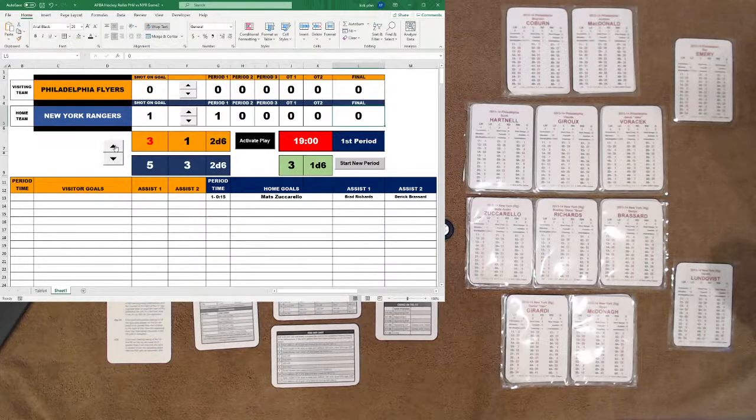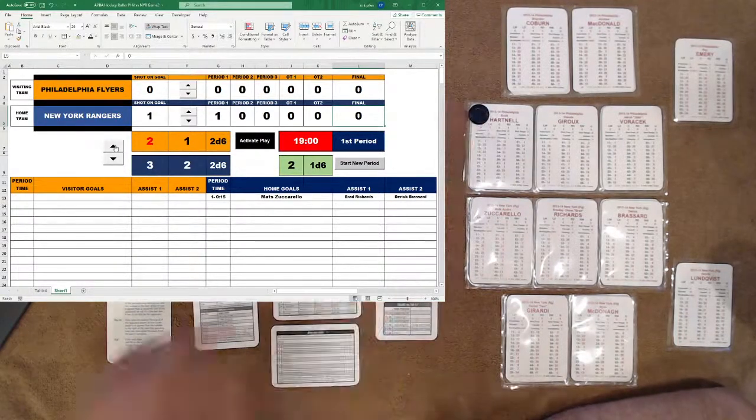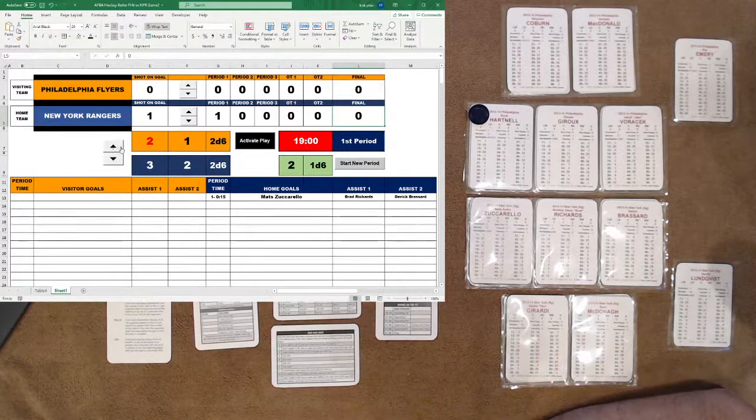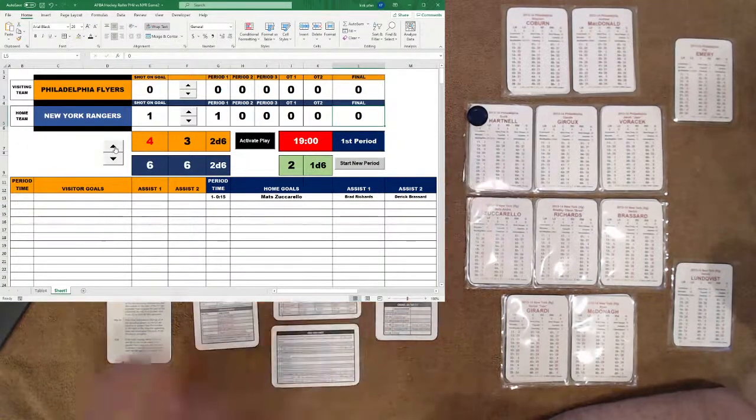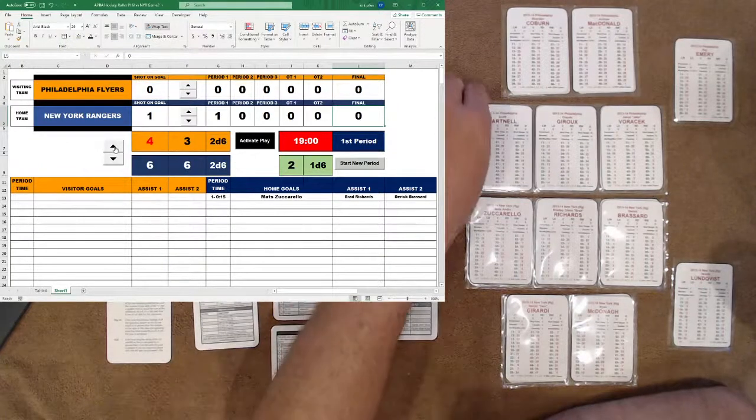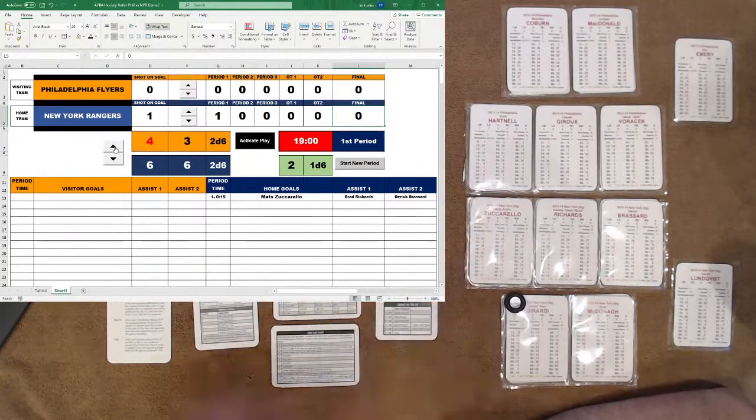So, face-off again, +1 for Claude Giroux, and that's a 3 again. And that's going to go to the left wing. That's Scott Hartnell. Hartnell has it. Let's see what Hartnell does with it. 43. 43 is a 29. It's going to be intercepted by the left defenseman, Dan Girardi.